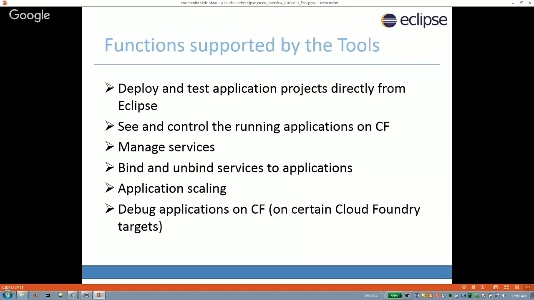We also provide managing services that allow you to create and delete services, list the services controlled on your space, and bind app services to your application.